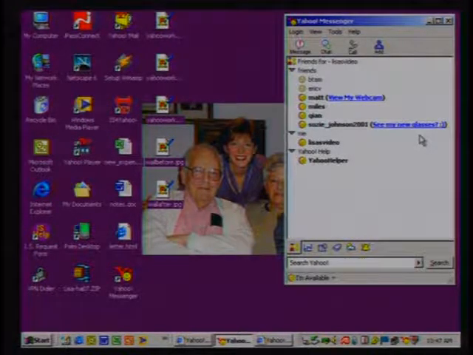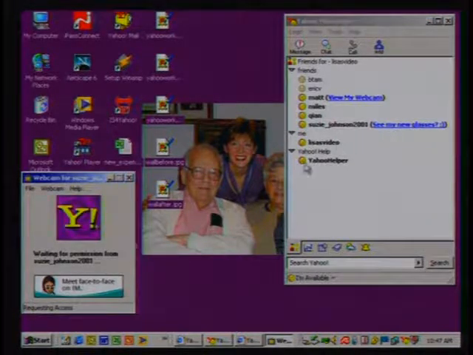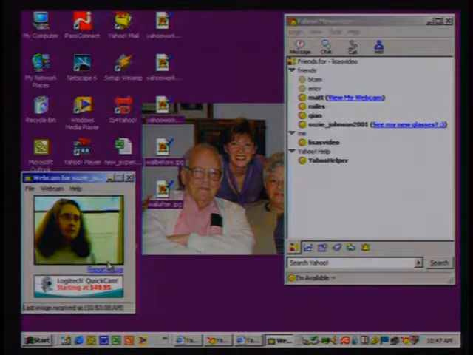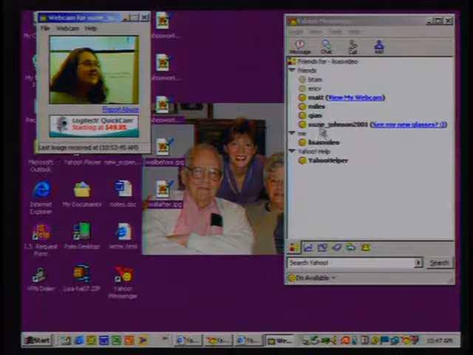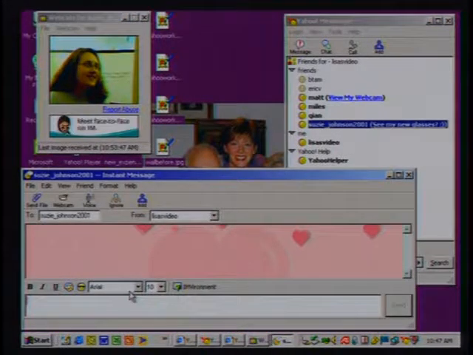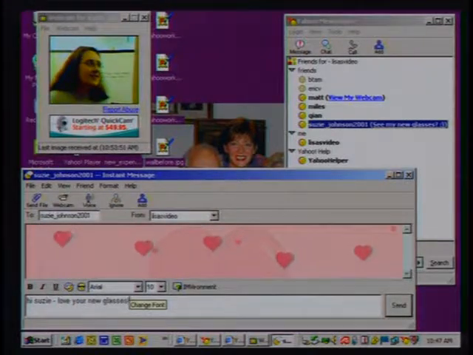So as your buddies come up here, you know which ones have the webcams because it's indicated there. Absolutely. It's so easy. So I say, oh gosh, I haven't talked to Susie in a long time, and she seems to want me to see her glasses. You can see it's waiting for permission from Susie, and there's Susie with her glasses. And what I can do now is watch Susie and have a conversation with her at the very same time. So I can say, hi Susie, love your new glasses.